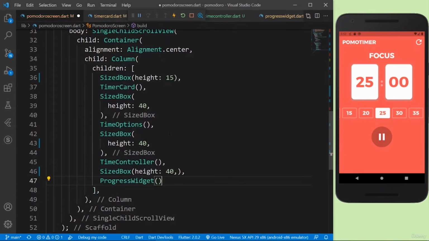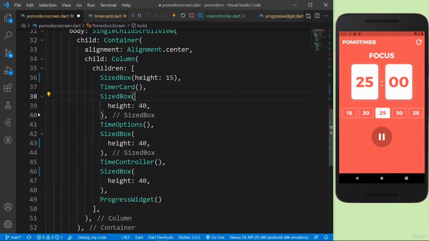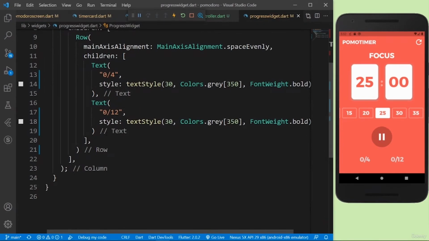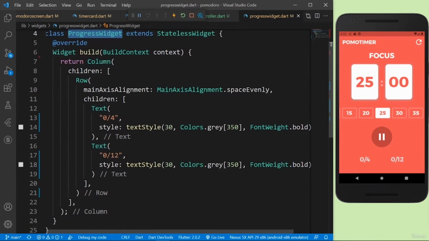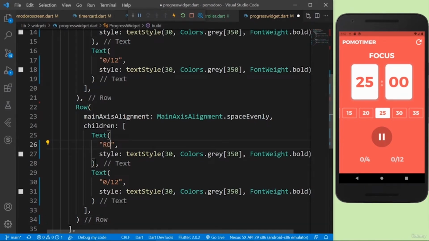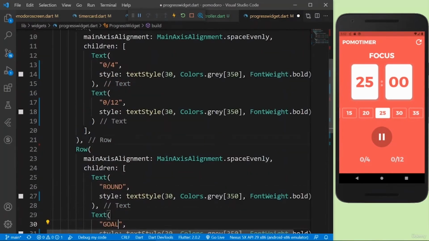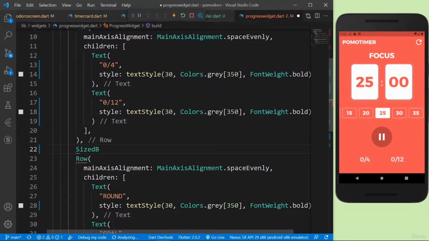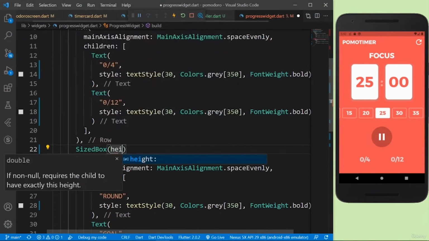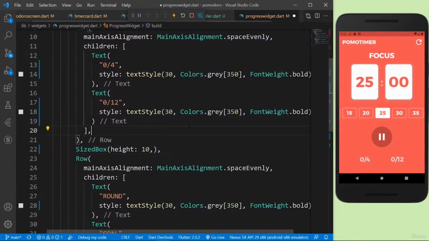Perfect. Now we can just see the live UI updates. Let me just save everything, and we should see our progress widget. There you go, 0 from 4 and 0 from 12. And after that row I will have also the titles, so the user knows what this means. This is the current round, this is the goal, this is how Pomodoro works. I'll just copy this row and say round and goal. And between these both rows I'll have some spacing. So between these I'll have a sized box with a height of 10 pixels.